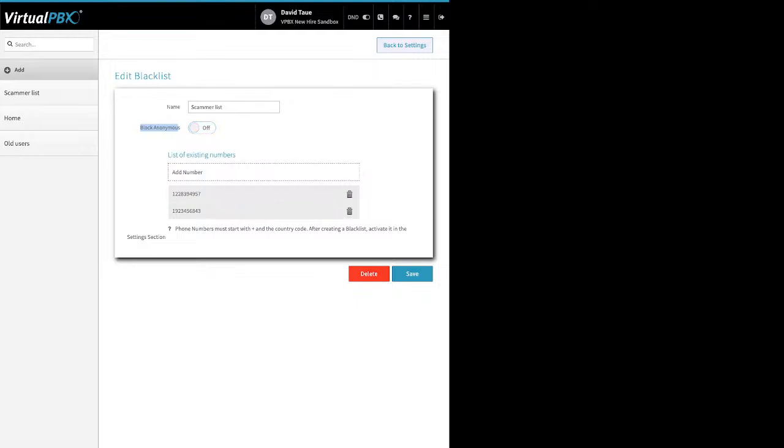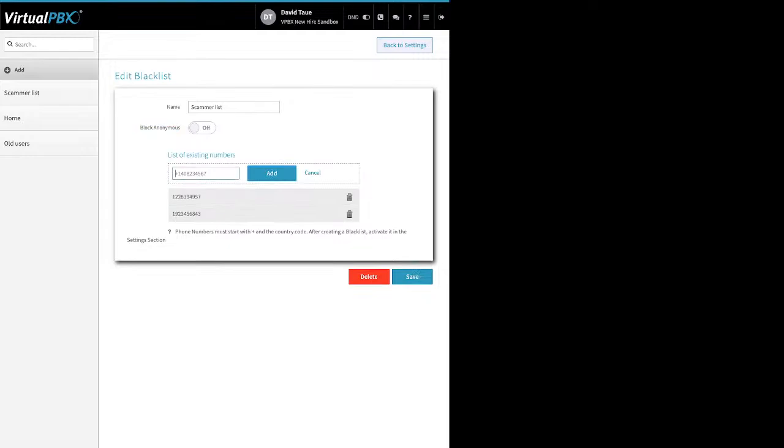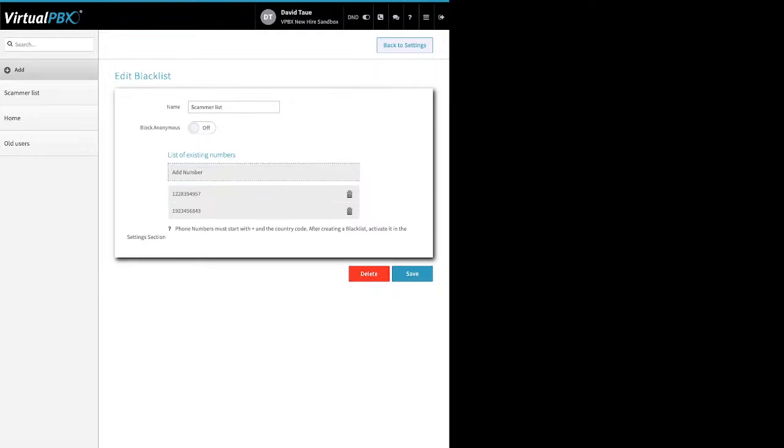But beyond that, down here, you click on Add Number. +1, area code and phone number, right? No spaces, dashes, or parentheses. Keep clicking Add Number until you're done. And then when you are done, you want to click Save here.